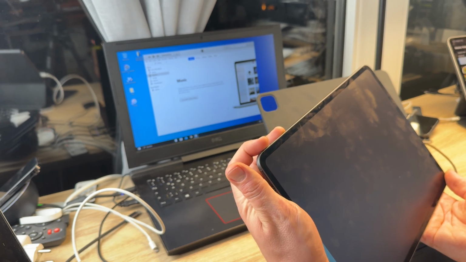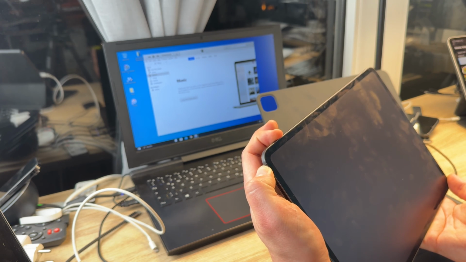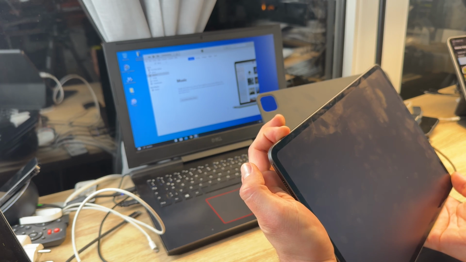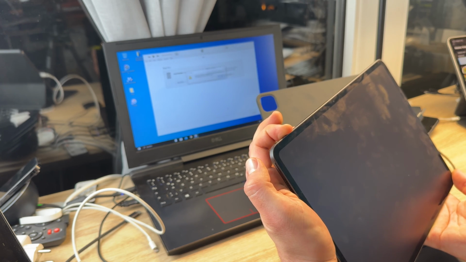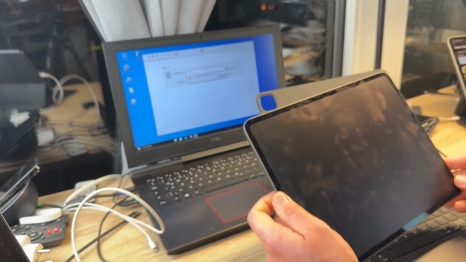Okay, let's perform this. Volume up, volume down, power button. 1, 2, 3, 4, 5. Release the power button. 1, 2, 3, 4, 5. And now it should have entered the DFU mode. And we performed this. Oh, yeah.